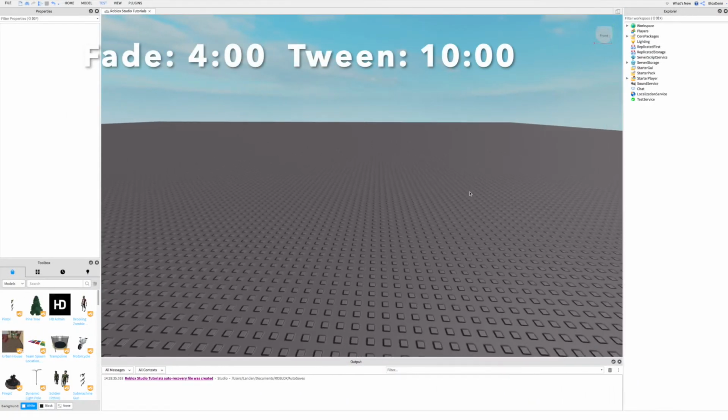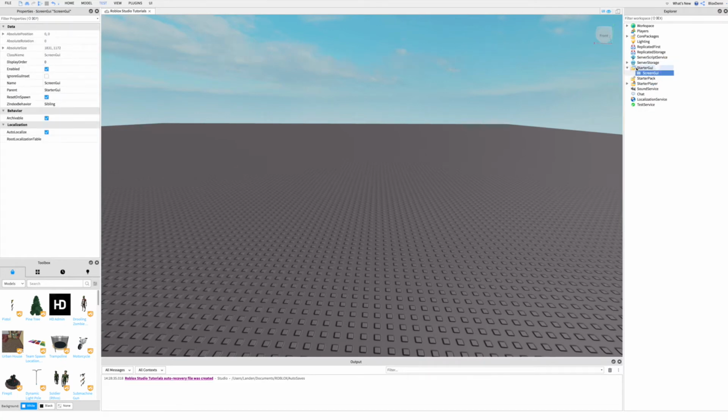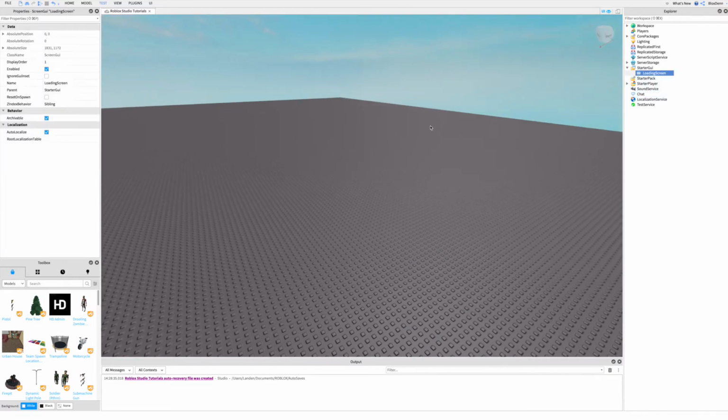So to start off, insert a screen GUI into the StarterGui, and I'm going to call this screen GUI my loading screen. Now in here we're going to make a couple of changes. I'm going to set the display order to something greater than 1. I'm going to set it to 1. I will show you what display order does in a minute. Now we're going to set reset on spawn to false. That will make it so that if a player dies, the loading screen won't play again.